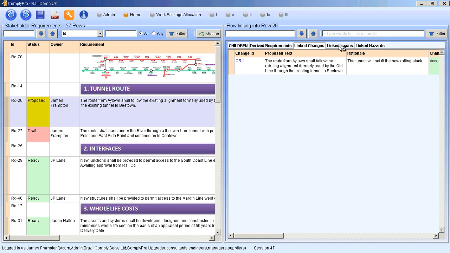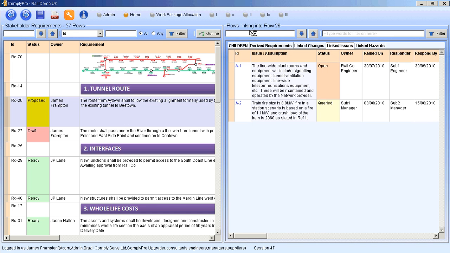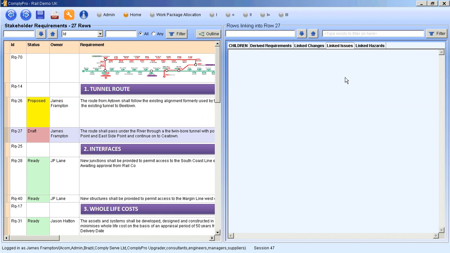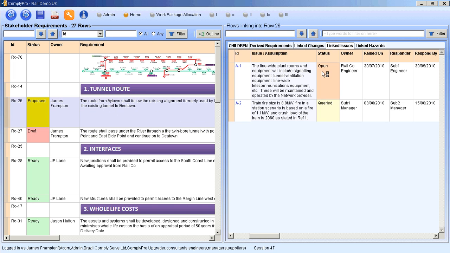I can also see any linked issues, which is once again another section that we'll look at a little bit later. So the issues section, when these are raised and processed, they can also be linked back against the specification item that they are referring to, if relevant. And in this case, there are two issues or assumptions possibly that are linked back against this particular item here. If I look at this item, you'll see that there are none linked against this particular specification item.